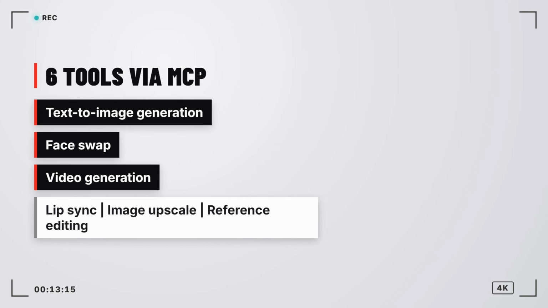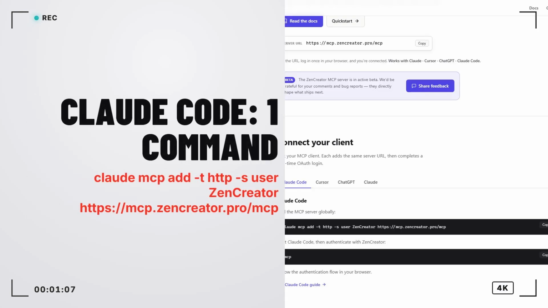For Claude Code, setup is one terminal command: claude mcp add, transport type HTTP, scope user, name ZenCreator, then the server URL. After running it, your browser opens for the OAuth flow. Sign in with your ZenCreator account, authorize it, and the server is live immediately.